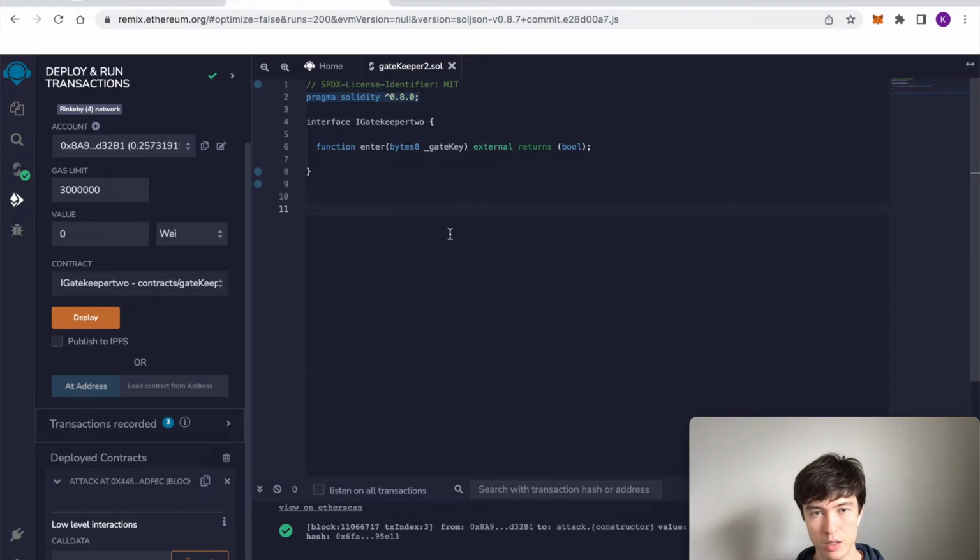So in the Remix IDE, I've already written a little bit of code just to speed things up. So I've defined our Solidity version 0.8.0. This version number will become important just a little bit later on. And we've also defined our interface, Gatekeeper 2, and so we want to run this enter function. Okay, and so we want to create a new contract. Let's call this Attack.